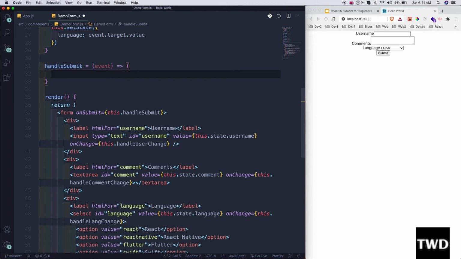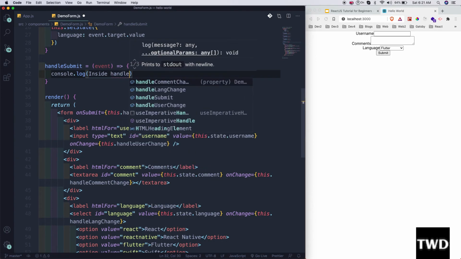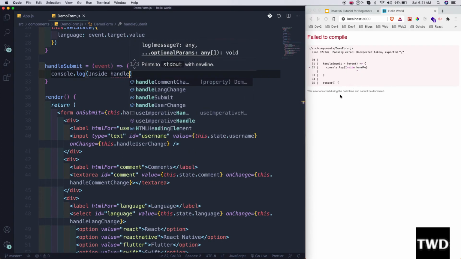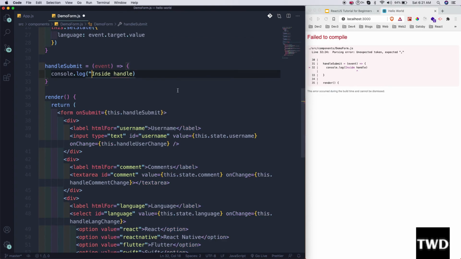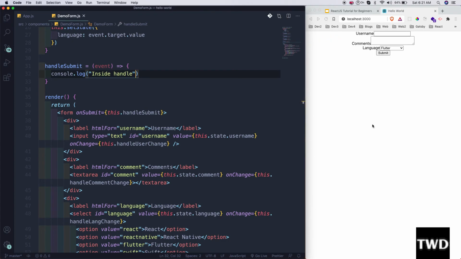Let me console.log inside handleSubmit. Oh, I have to give this. Okay, so suppose I do anything and I do submit. See one thing, this got refreshed. This is the default form behavior.